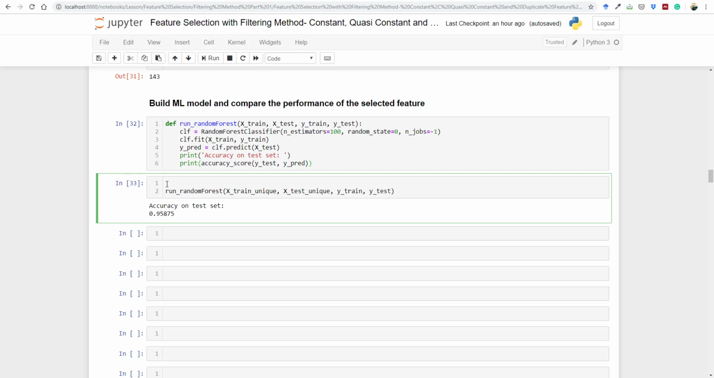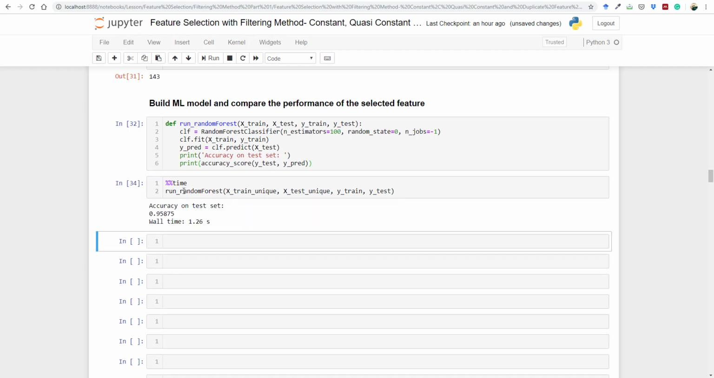Now let's go ahead and get the total training time as well. For total training time we need to run here a magic cell with the time, double percentage and time, and run it. So it will tell you how much time it took. So it took 1.26 seconds to run this cell. That means it has also called this cell, that is cell number 32. And we have got 95.87 accuracy.